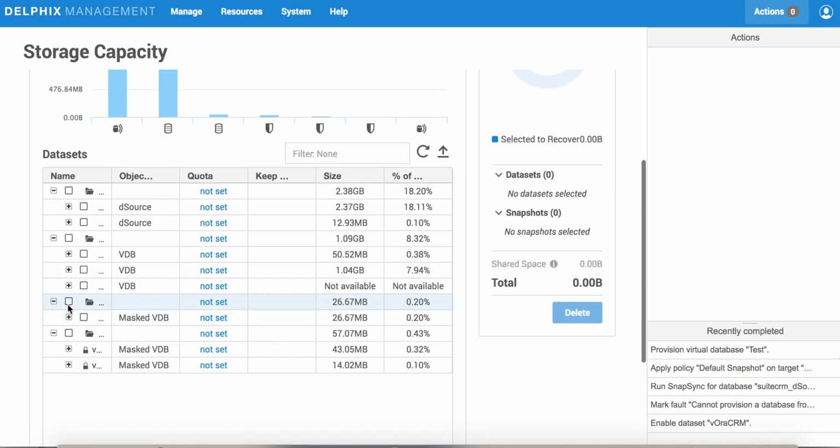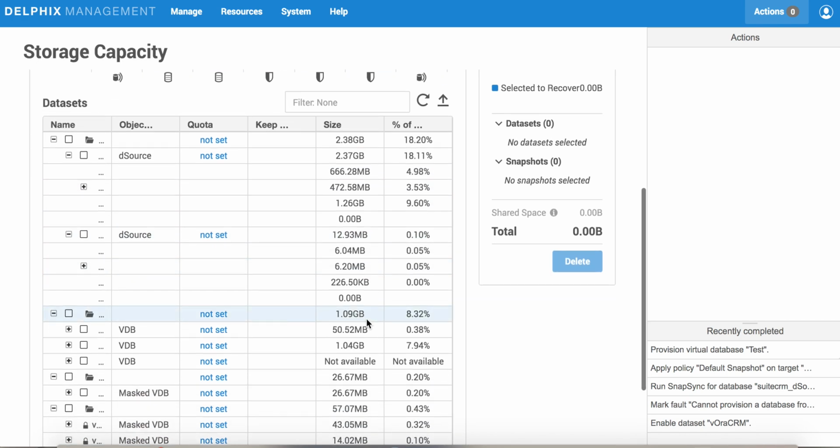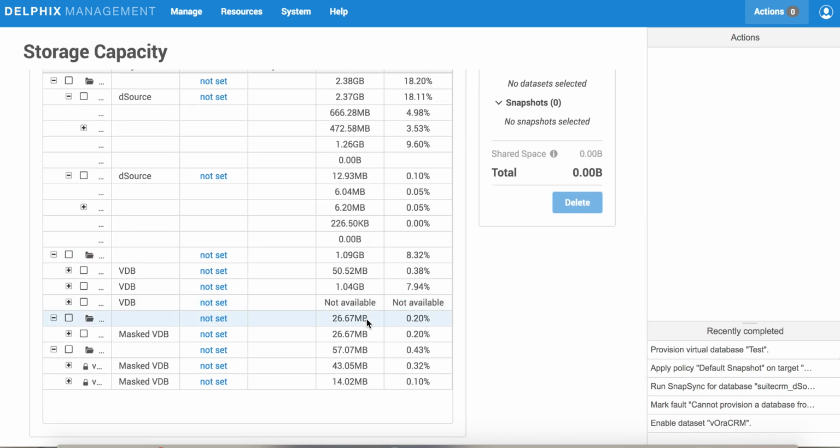What you're going to see, in this case, let me see what I can see on my D source here. As you can see on my D source, I have 2.3 gigabytes for that particular D source. In this D source, which is probably the Oracle, and this one's probably the SQL Server. It's not really clear. I don't want to move my screen too much. 12.93. That's important. That's already been compressed, right? But what I want to show you is when I create a new virtual database, which is this one that I just created, which is not available, it's still updating the screen.